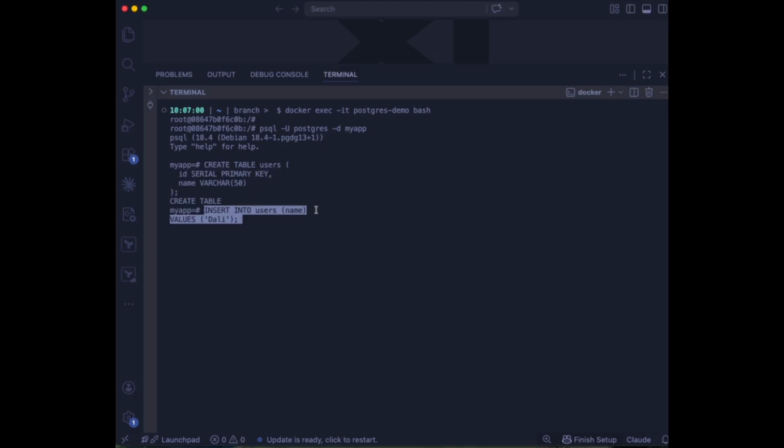Now let's insert some data into the users table. Here we are adding a sample user record into the PostgreSQL database, and now we can query the table and verify that the data was stored successfully inside the PostgreSQL database container. Now let's exit the PostgreSQL client and leave the container terminal session.